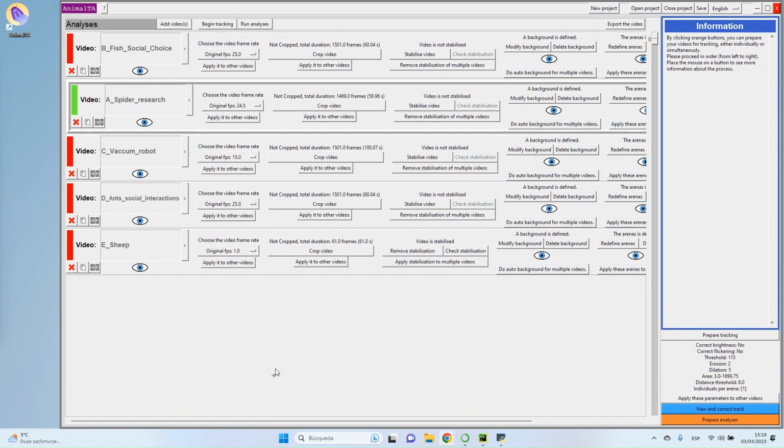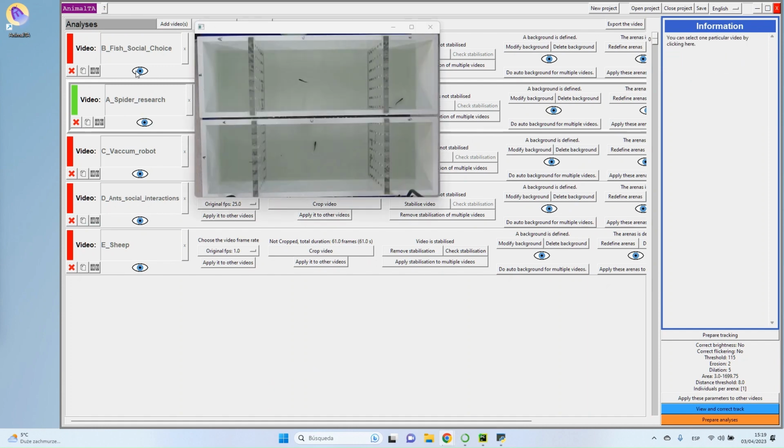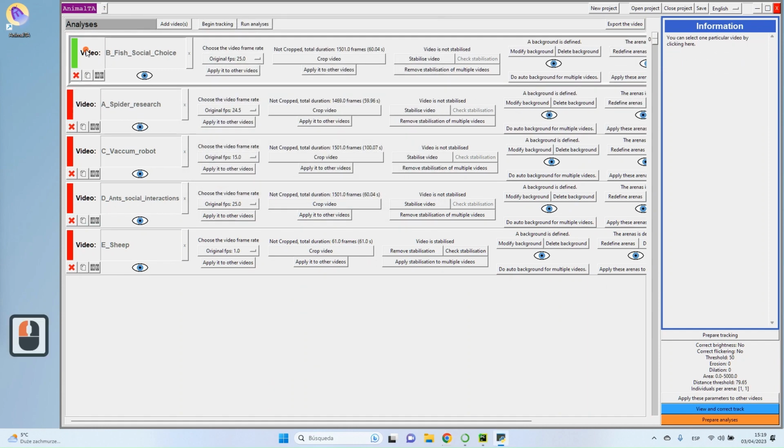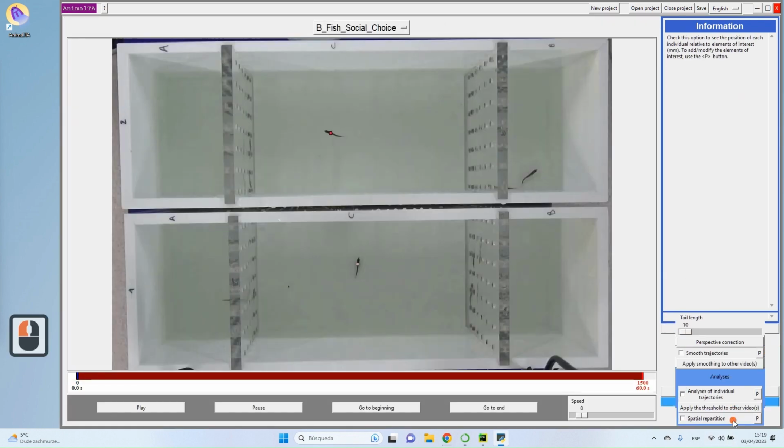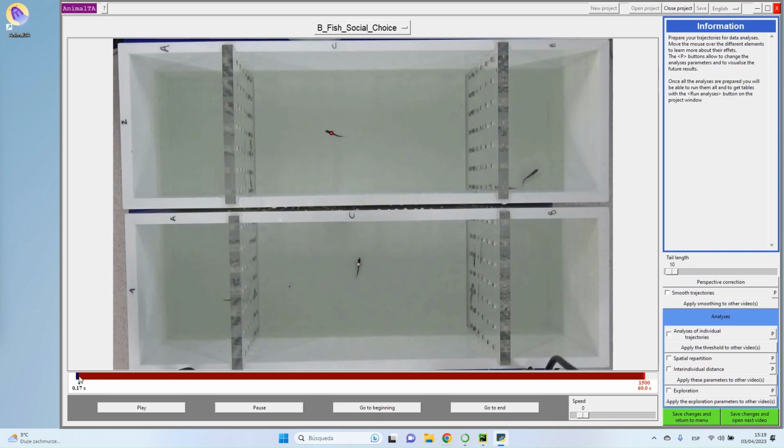We will now continue with our second video, which is about fish social choice. I select my video and go to prepare the analysis. In that case, we can again see the trajectories, but I am a bit less interested in the trajectories themselves. What I'm interested in is to know how much time these two fish spend close to one part or the other part of the arena.